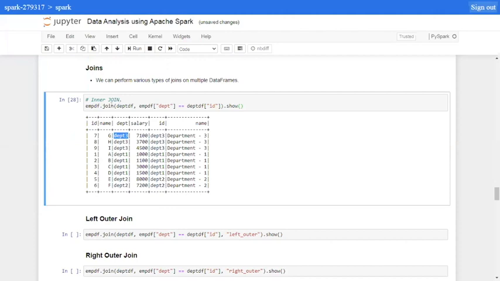So what the join function will do is it will take the first argument as the second data frame, and the second argument as an expression based on which we would like to do a join.